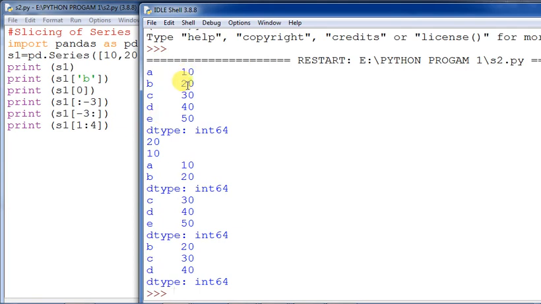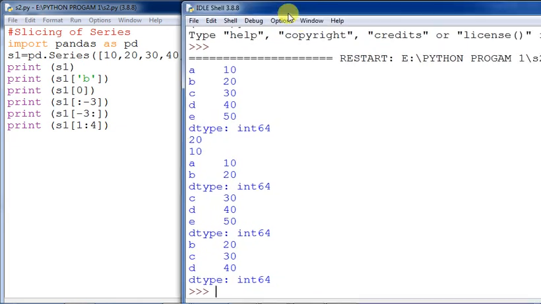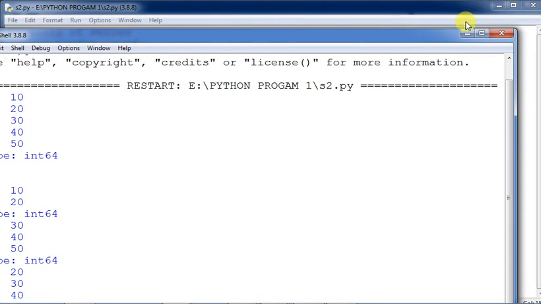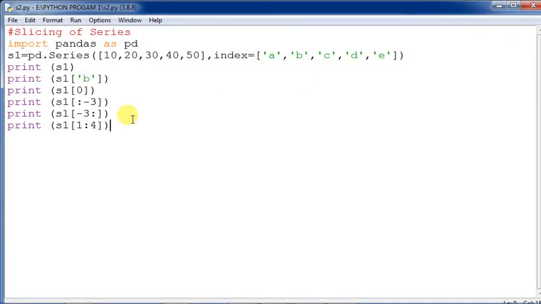So if you are giving 1 colon 4, then what is happening here: 1, 2 and 3 are included, 4 will not be included. That's why B C D, 20 30 and 40, have been printed. This is how you have to think about your practical implementation. These are the series slicing types that have been demonstrated out here. So anything is possible out here.